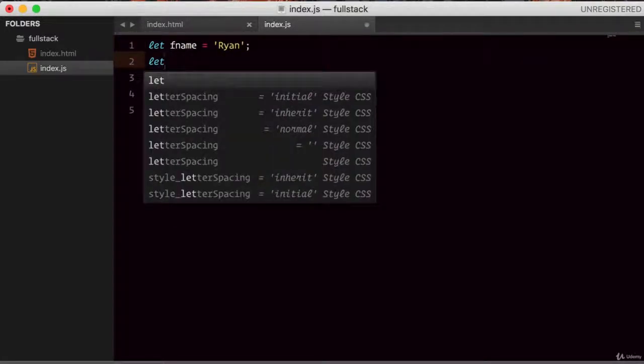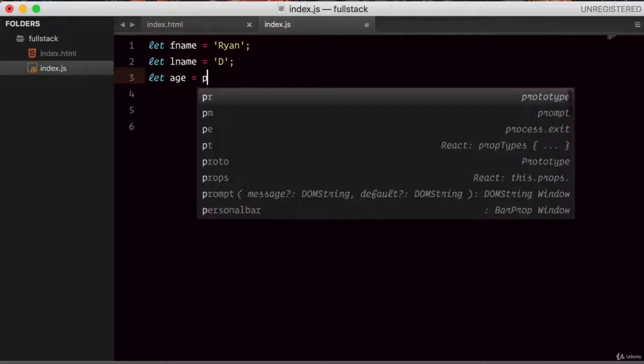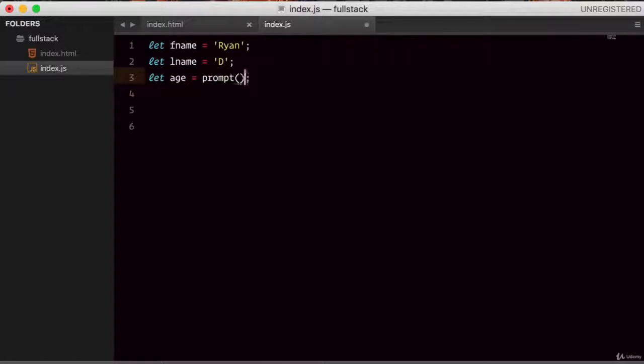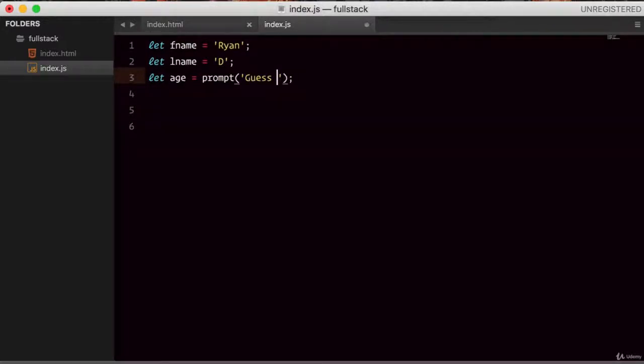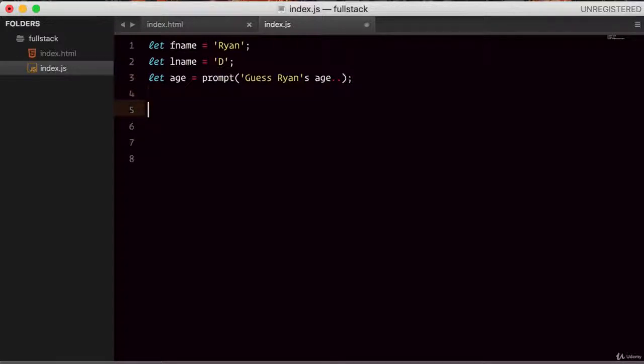Let's create another variable, last name, L name equals to D, and then let's create another variable called age equals to, this time what we're going to do is we're going to prompt the users to input the age. Okay, so let's use this prompt, and then we give a simple message. Guess Ryan's age. Okay, so we got these three variables: first name, last name, and the age will come from the user input.